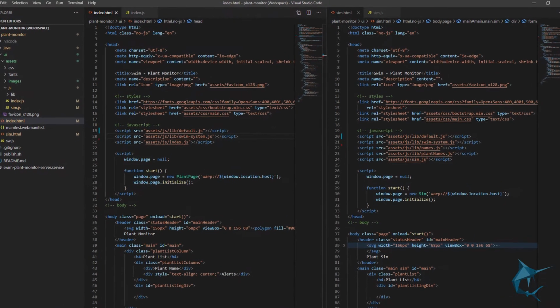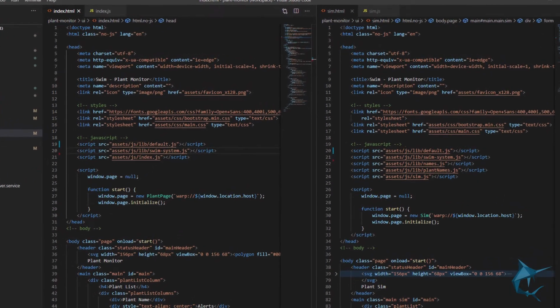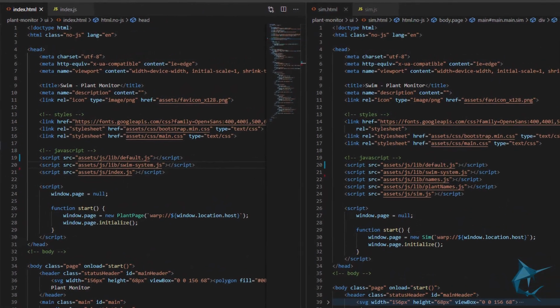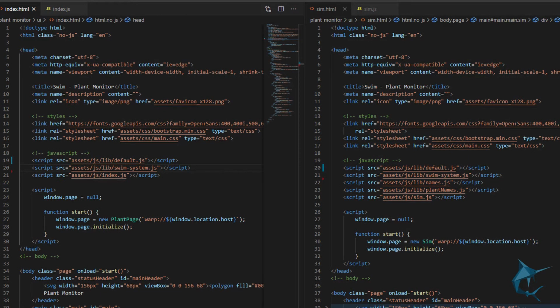If we take a look at the HTML pages side by side, you'll see they have some things in common in the head of the document. After defining some meta tags, they both include the same CSS and then include a few common JS files before including the main JS class files which are specific to each page. Then we have a script tag where we create a placeholder variable called window.page. This will get used to hold a reference to the JavaScript class which drives the page. We then define a start method which is called once the document body finishes loading.